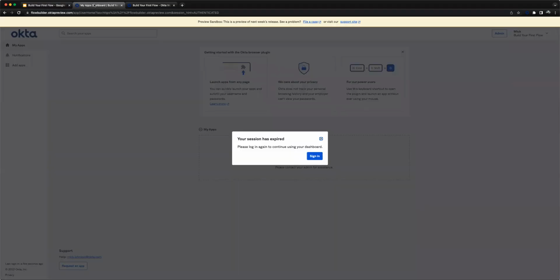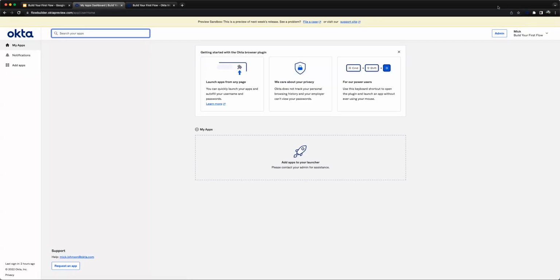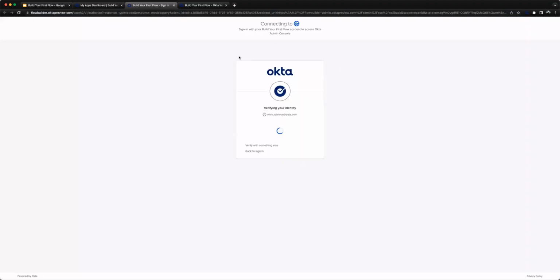All right. Looks like I need to sign in again. So what we'll want to do is sign into your Okta org, preferably your Okta preview instance, and head on over to the admin console.